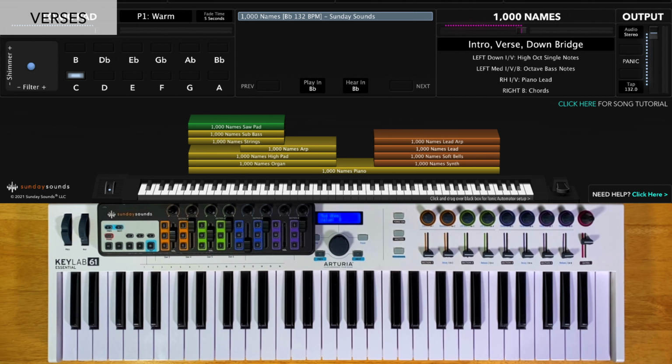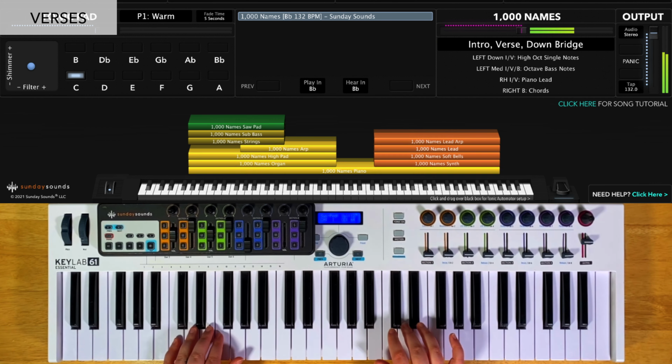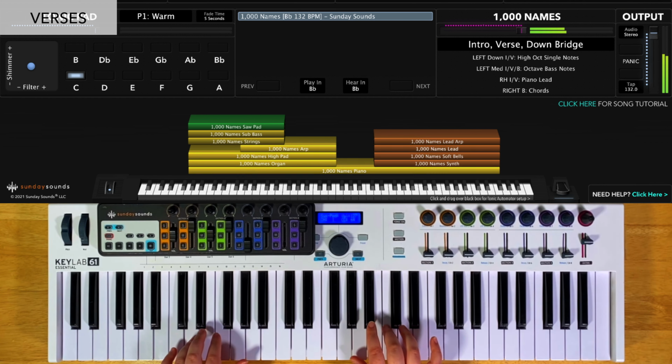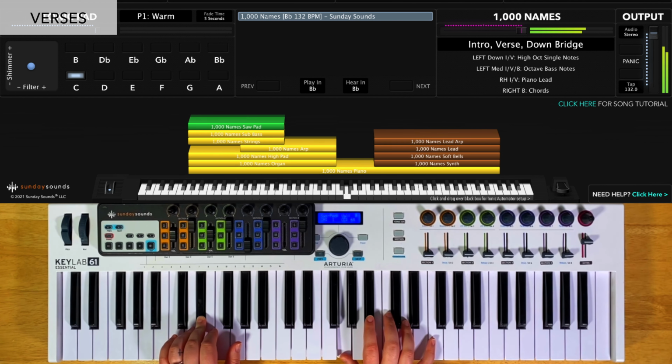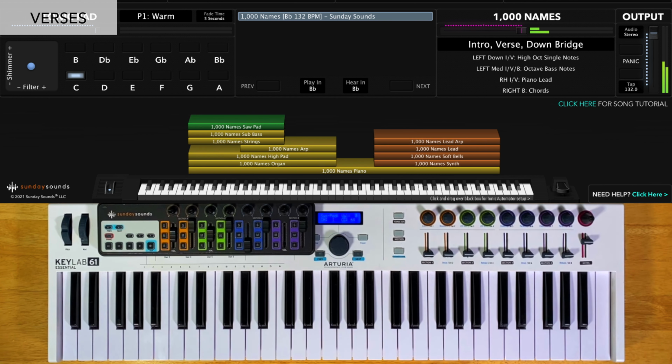The chords will be the same as they are in the intro. Here's with both hands. So for the down verse, this is what you will play.